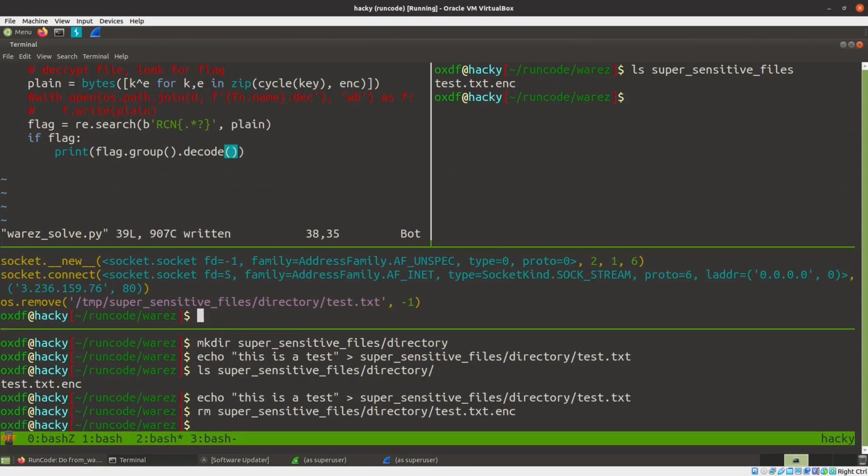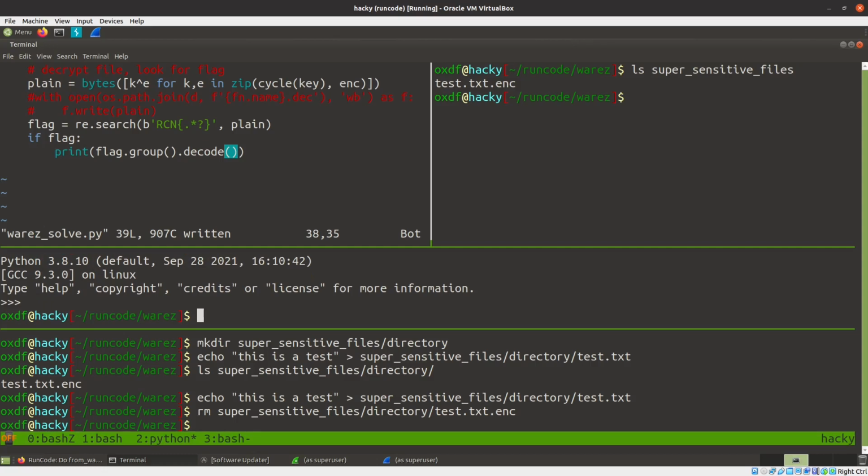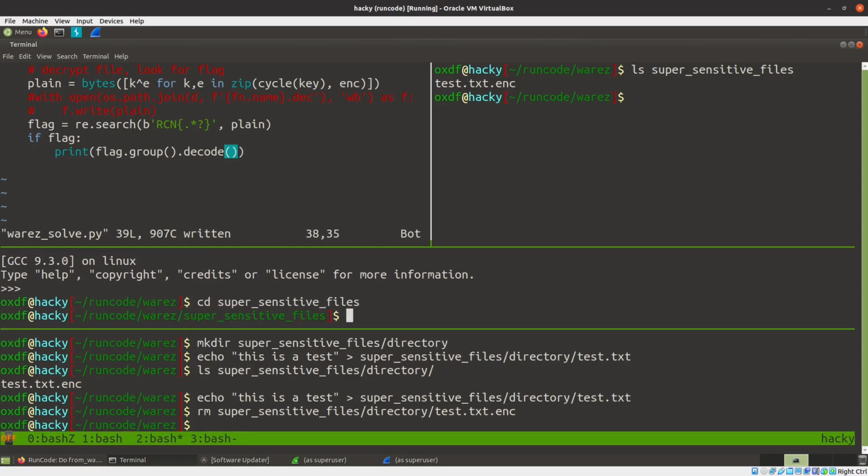How to do that is tricky. I always find this kind of stuff, listing directories and going into them in Python, to be a little bit unintuitive. So let's play with it for a second. Actually, let's get out of here. Let's go into super sensitive files here.